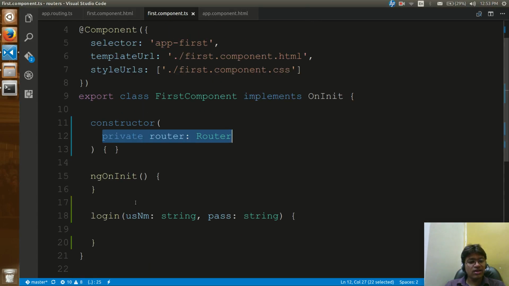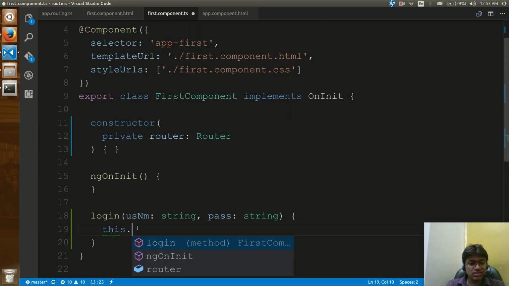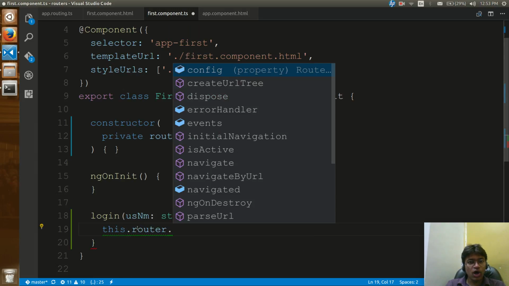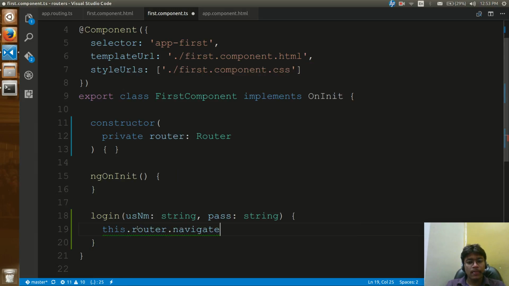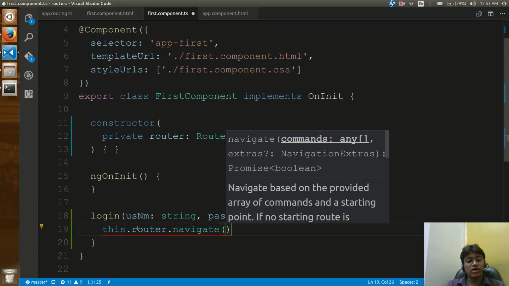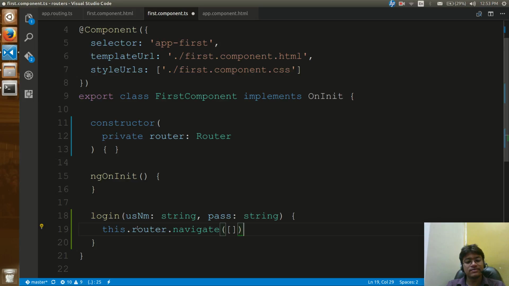So once you get the router, straight away you can have this.router.navigate. This.router.navigate is the function, and here you need to pass one array and just tell the URL name. To which URL do you need to go? To the second URL I need to go. So here you are going to pass the array.